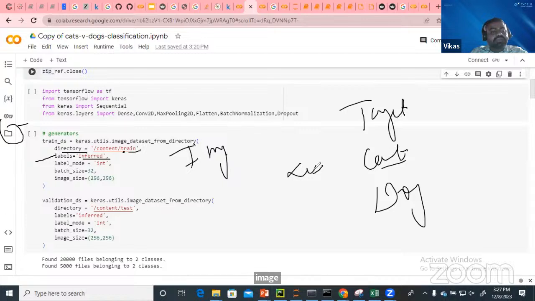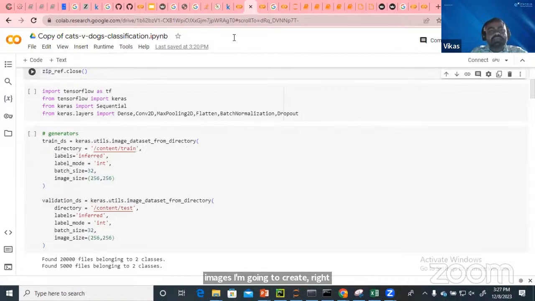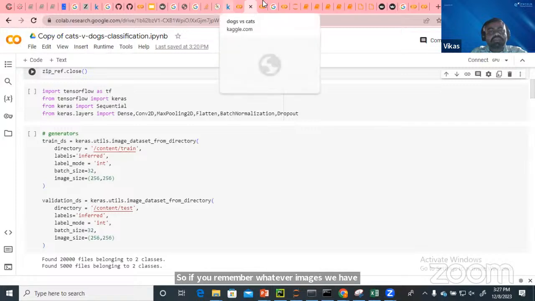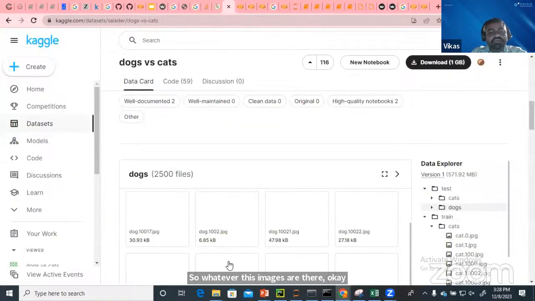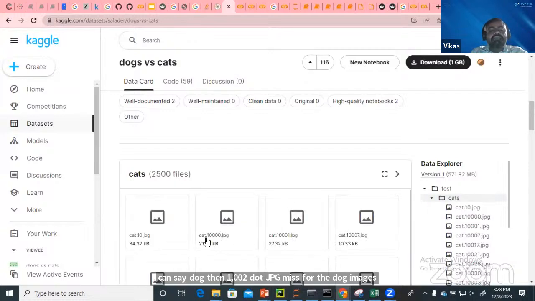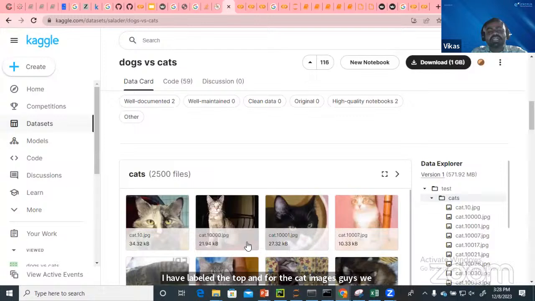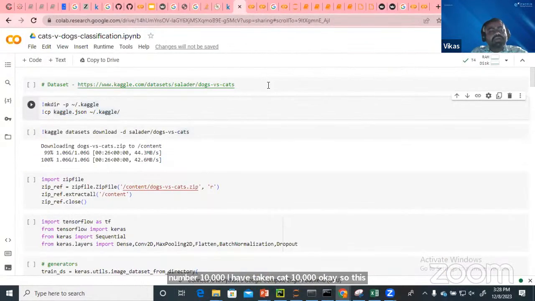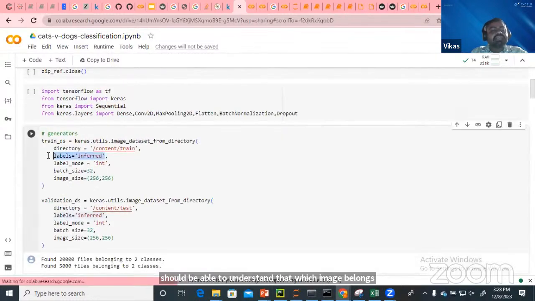So if you remember the images we have created, let me show them to you again. If I go to the images, guys, you can see here they are completely labeled images, for example dog, then 1002.jpg. For the dog images, I have labeled them dog, and for the cat images, we have labeled them cat, but there are different numbers given to the entire set of images. Let's imagine this is image number 10, so I have taken dog 10. This is image number 10,000, so I have taken cat 10,000. This way, guys, the images are already labeled, so from there it should be able to understand which image belongs to which class. That's the reason we are passing label equal to inferred.